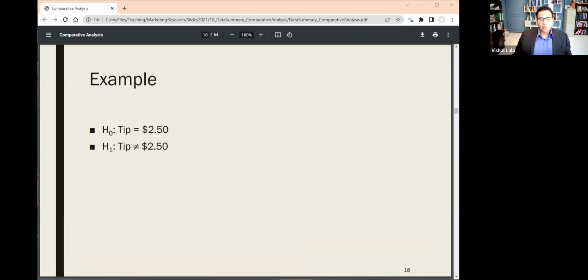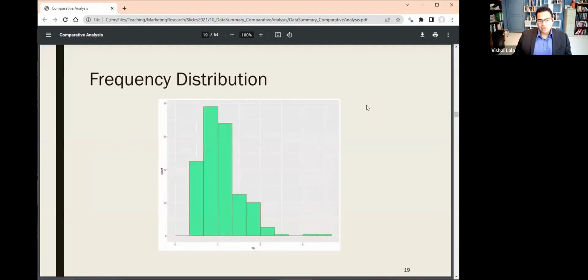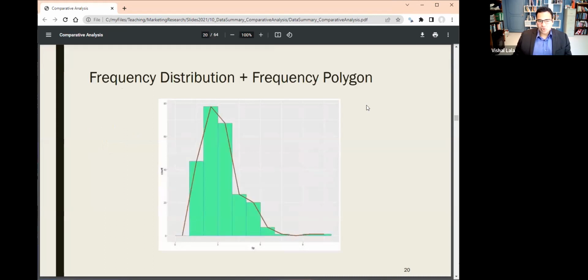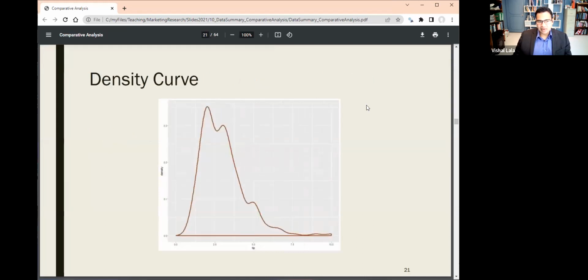Okay, let's walk through some more slides on how this process unfolds. So the tip is 2.50 is our null hypothesis. If you were to examine a frequency distribution of data gathered, here's what it would look like. And if you were to draw a frequency polygon on top of that, it would look like this. And here is the distribution of the data.